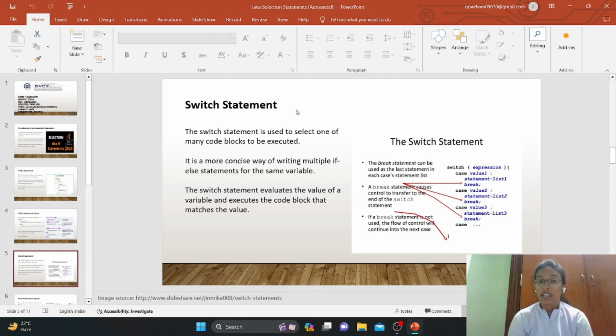The switch statement can be used inside loops, with break, continue, while and do-while. The break statement can be used as the last statement in each case statement list. A break statement causes control to transfer to the end of the switch statement. If the break statement is not used, the flow of control will continue into the next case.